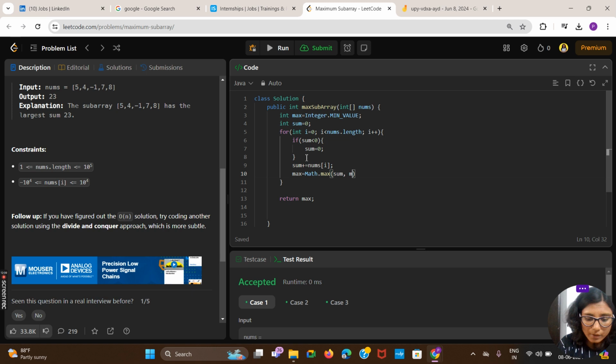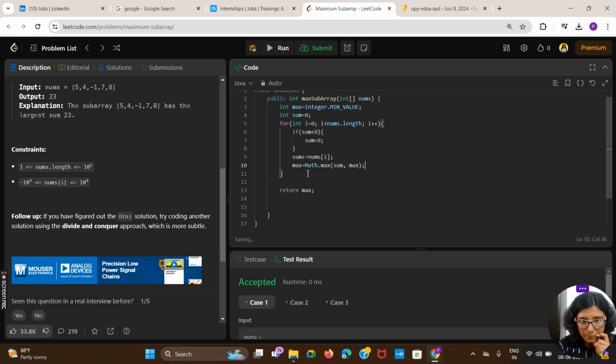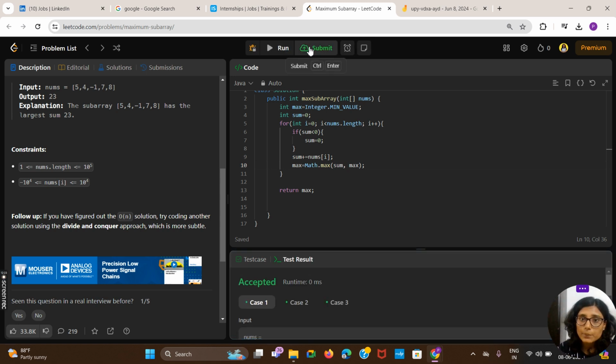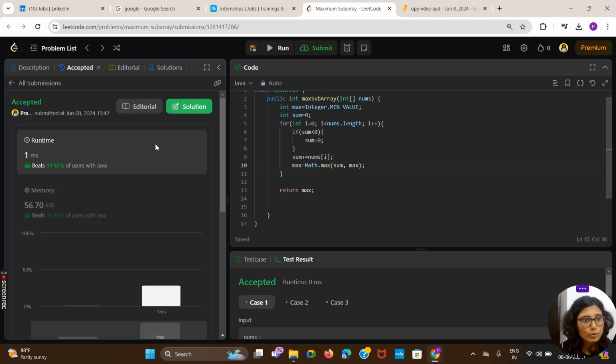That is my sum, and we return the maximum sum. That's it. The time complexity of this code is O(n), and we are not using any extra space, so the space complexity is O(1). So this is the optimal approach, and it gives me the correct answer, right? So that's it. Thank you.